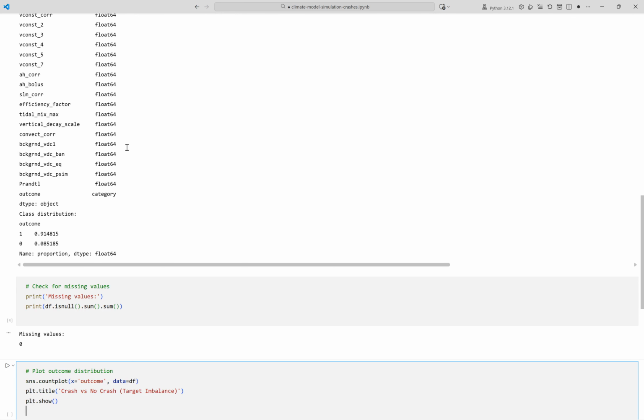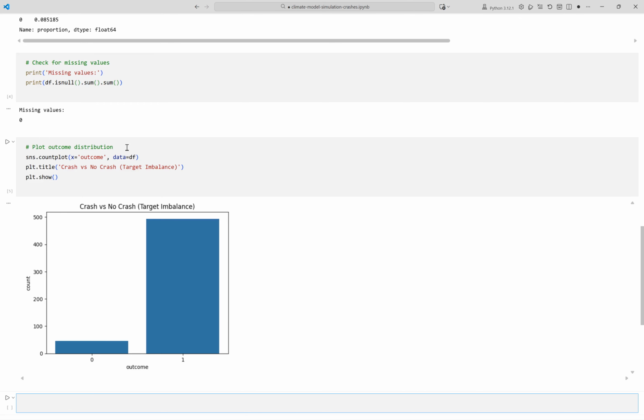Running the cell now. The bar plot shows the distribution of the outcome variable, revealing a clear class imbalance with many more simulations that did not crash, 0, than those that did, 1. Noticing this imbalance is crucial because it influences model training and the evaluation strategy, ensuring we don't develop biased predictors that overlook rare but important crash cases. This step highlights the importance of understanding your target variable before building any predictive models. What does this class imbalance suggest for our prediction strategy?